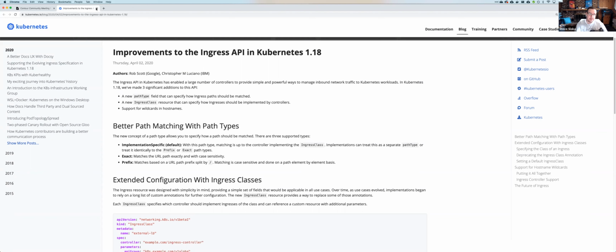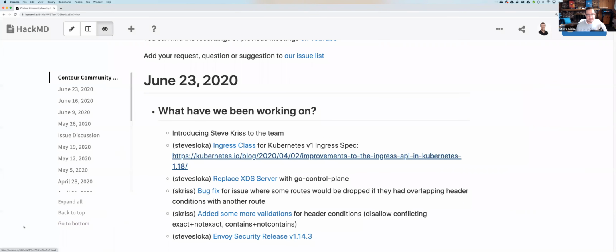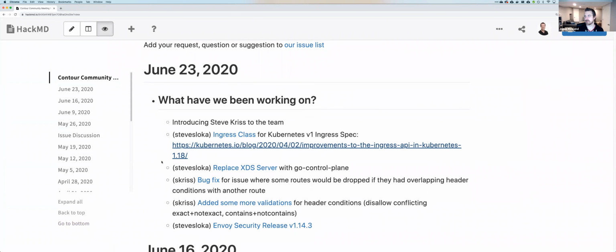Also, this Ingress class model fits into how the new service APIs kind of works, where you have a class as well, and then you have resources off of that class. So it's something to look forward to as those come to fruition. Awesome. So that's that one, yeah. Any questions on that one?